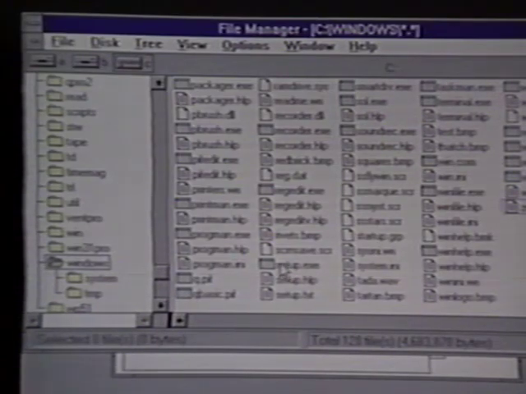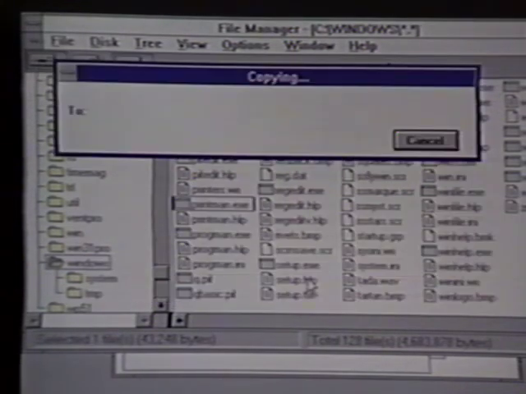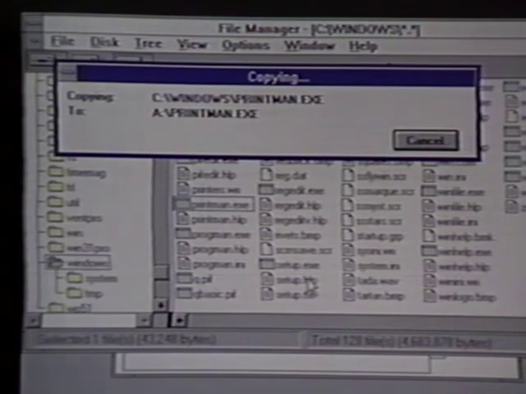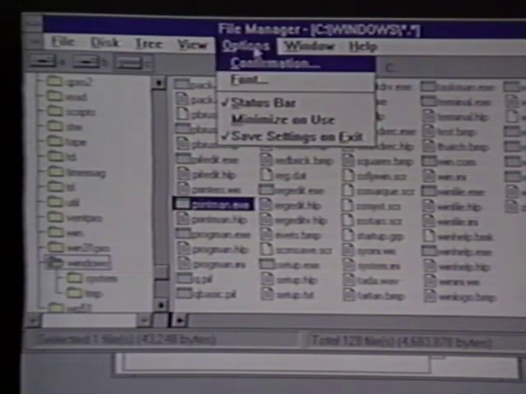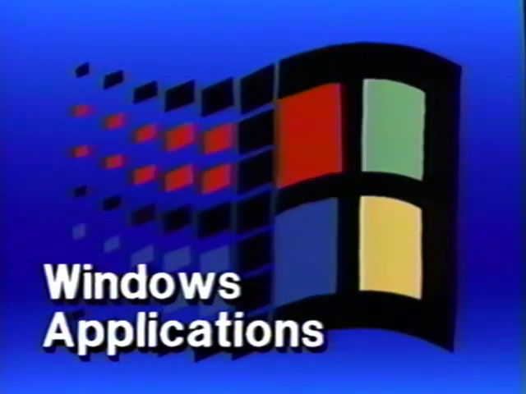To copy files from one diskette to another, we can simply drag the icon. When we drag the icon, we get a confirmation box, and we answer it. We can also tell Windows when to give us confirmation by using the Options menu and the Confirmation feature here. We've used the File Manager. Now we'll take a look at some of the other applications included with Windows 3.1.